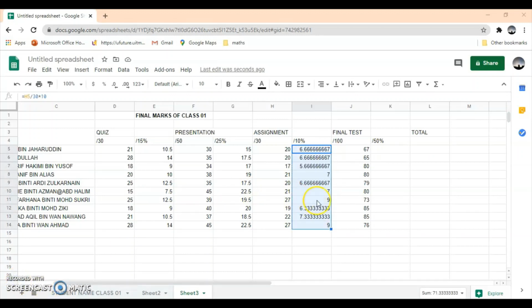So we are going to do the same thing for the final test, which is the equal sign. Don't forget the equal sign. Click on G5 over 100, the total mark for final test, times by 50. Enter. That's something we have already done with our percentage. Very easy and very quick.